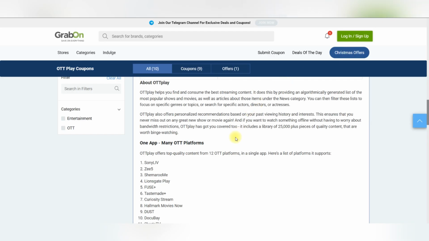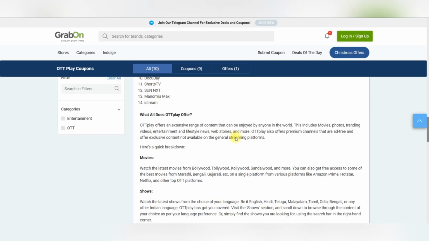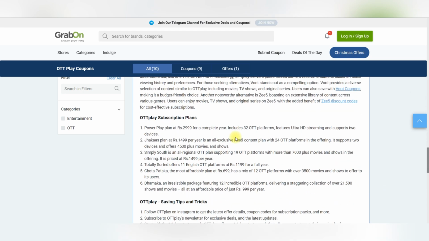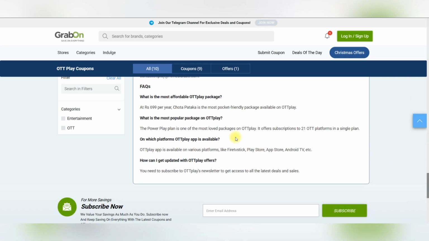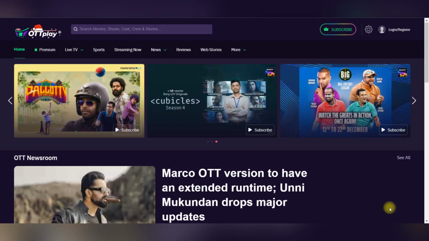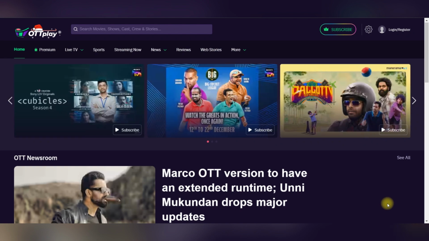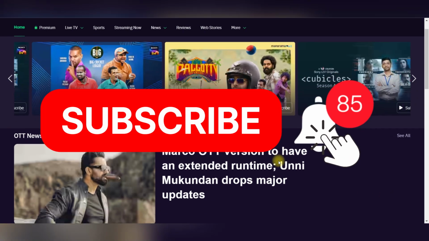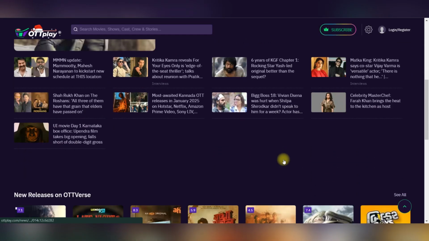Enter your phone number or email to sign up and log into your OTT Play account, then select the subscription plan you want to choose. Select your preferred payment method, and after applying the coupon, finalize your transaction to enjoy the savings and unlock endless entertainment with OTT Play.